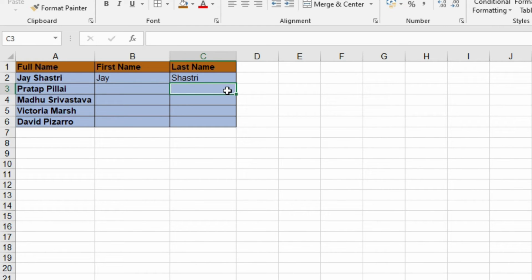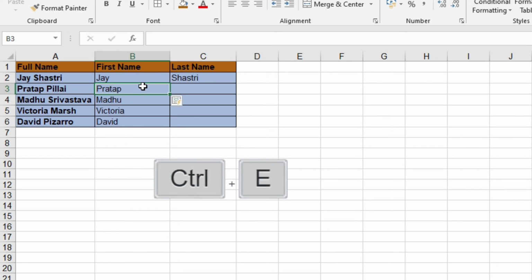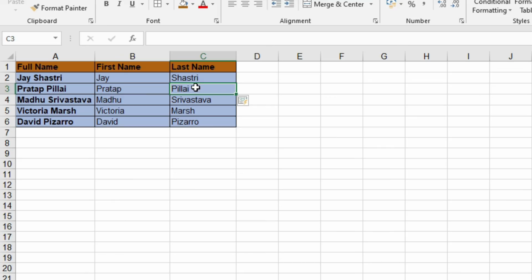Now finally coming to Flash Fill. Flash Fill lets you fill data in the cells by recognizing pattern in the data. To Flash Fill, press Ctrl E on the keyboard. Similarly, select this one cell here and press Ctrl E on the keyboard.